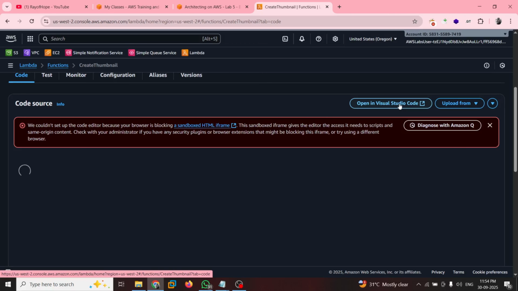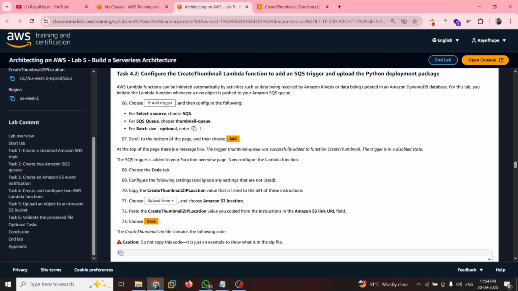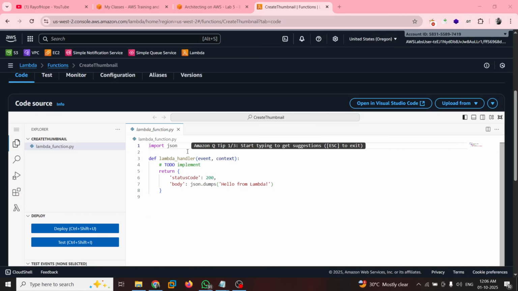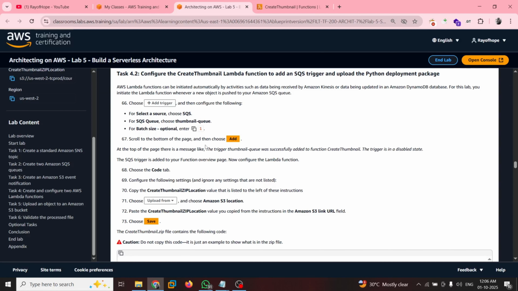We couldn't set up your lab, and we couldn't set up the editor because your browser was like, good. Let's see. Just a moment. Okay, so now the code source is ready. Let's get back to our lab. Okay.